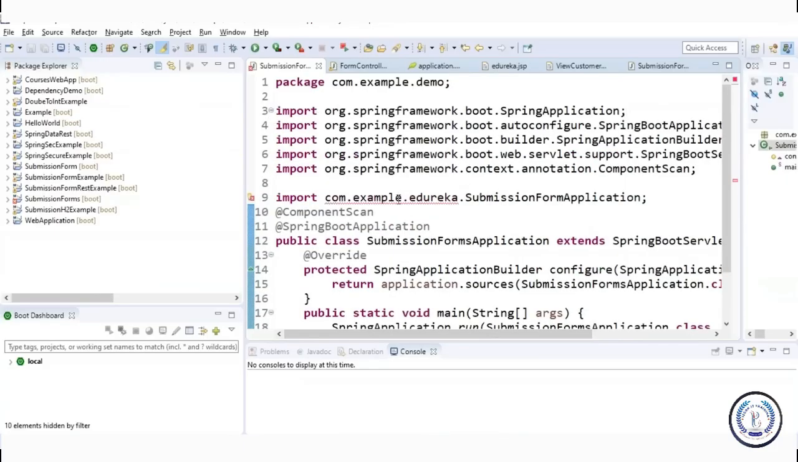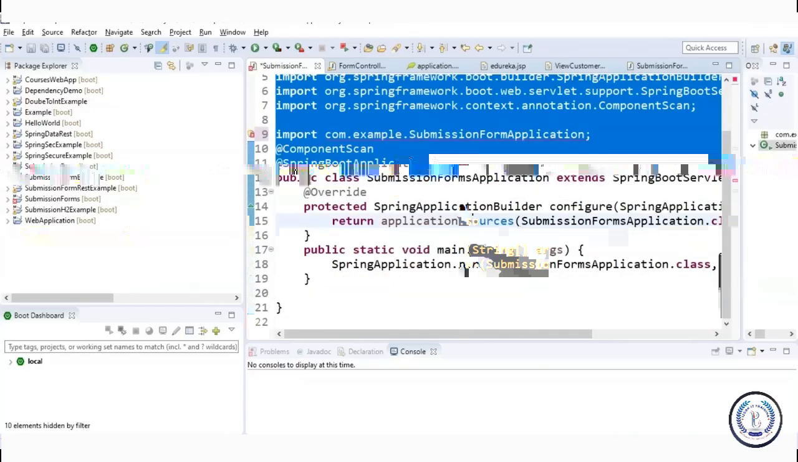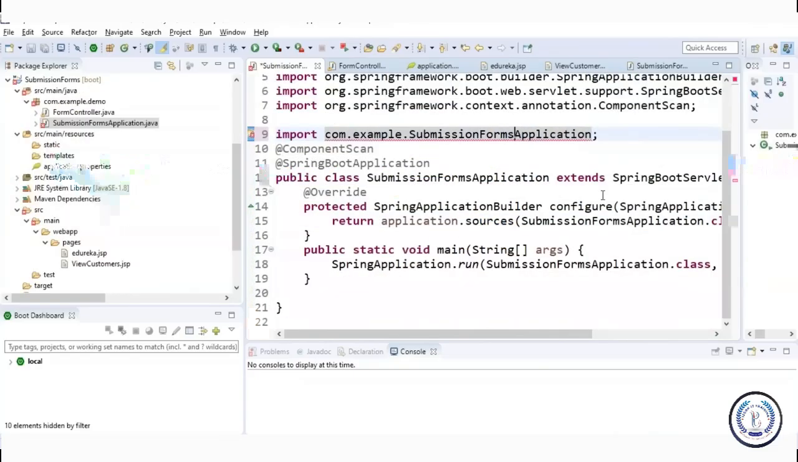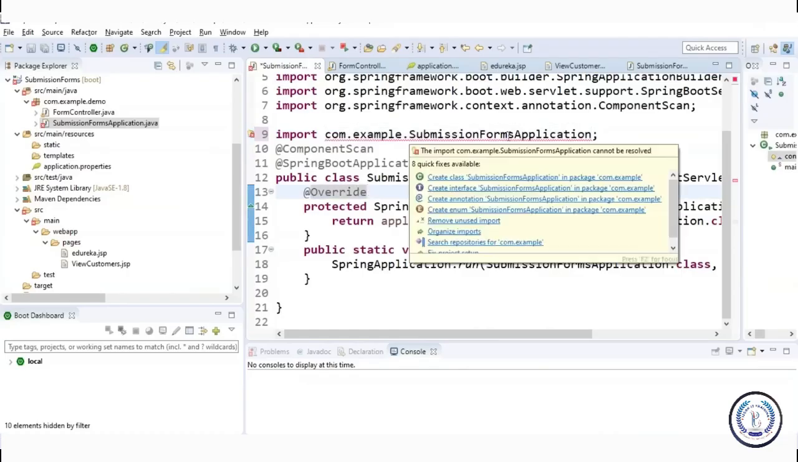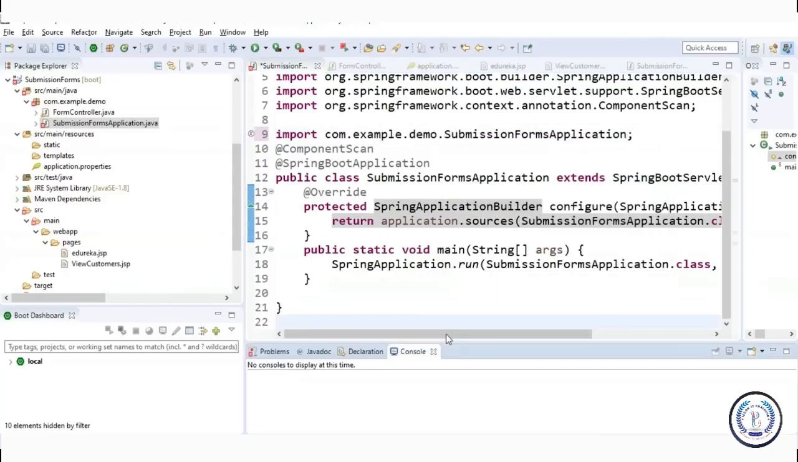Okay, what is the problem over here? Oh, it says Edureka. It's just Spring. Oh, I'm sorry. Just give me a second over here. Right, so the class name is forms application, and then I think we are good to go. I think we've resolved all the errors.